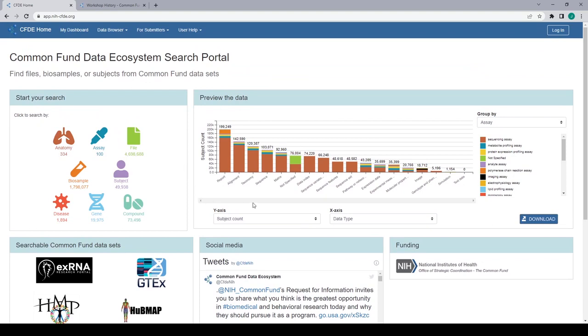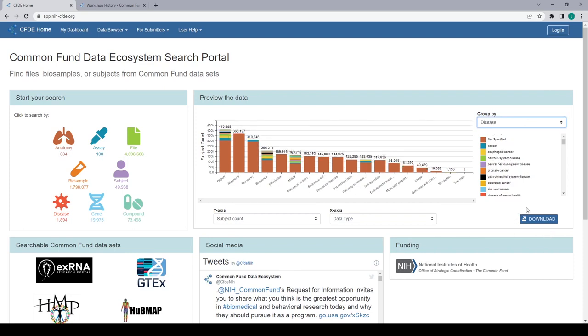The X and Y axes in data grouping can change the graph to give a snapshot of portal data, and a copy of this visualization can be downloaded. The Start Your Search panel also shows information about data in the portal. The number of entries for each of these terms are displayed below each icon. For example, there are 334 anatomies in the portal at the time of recording.